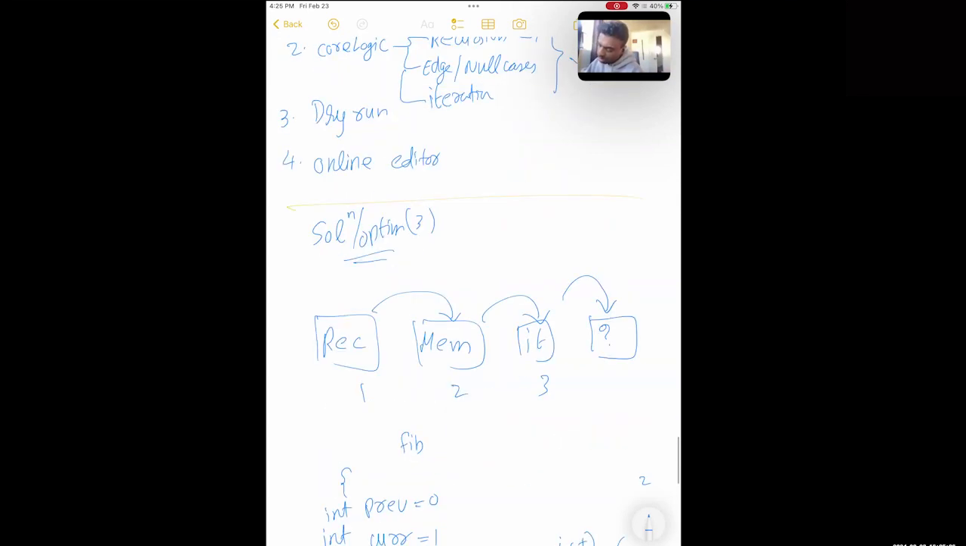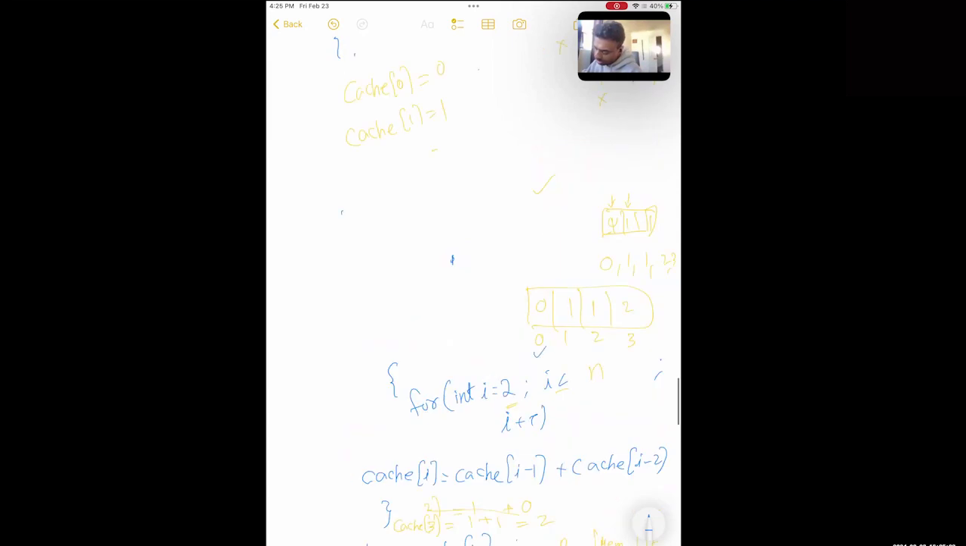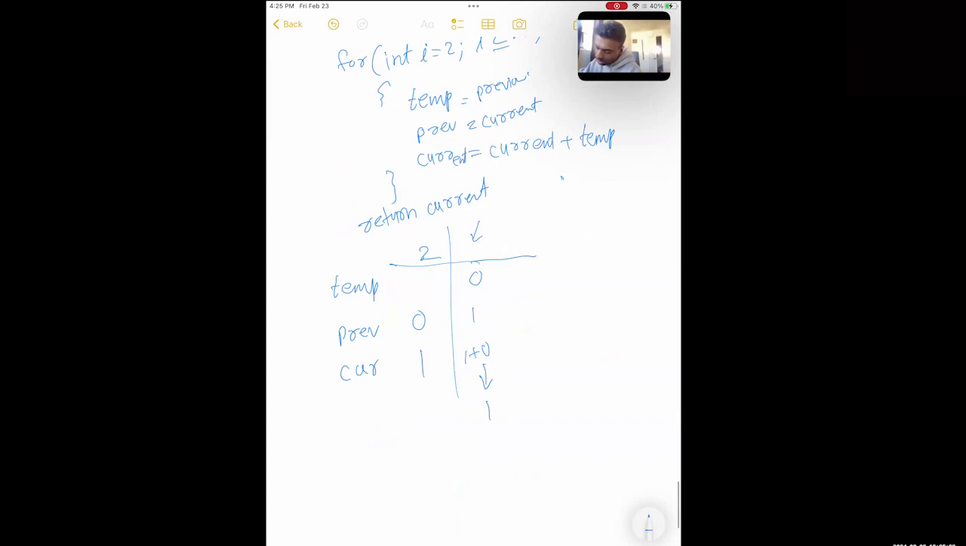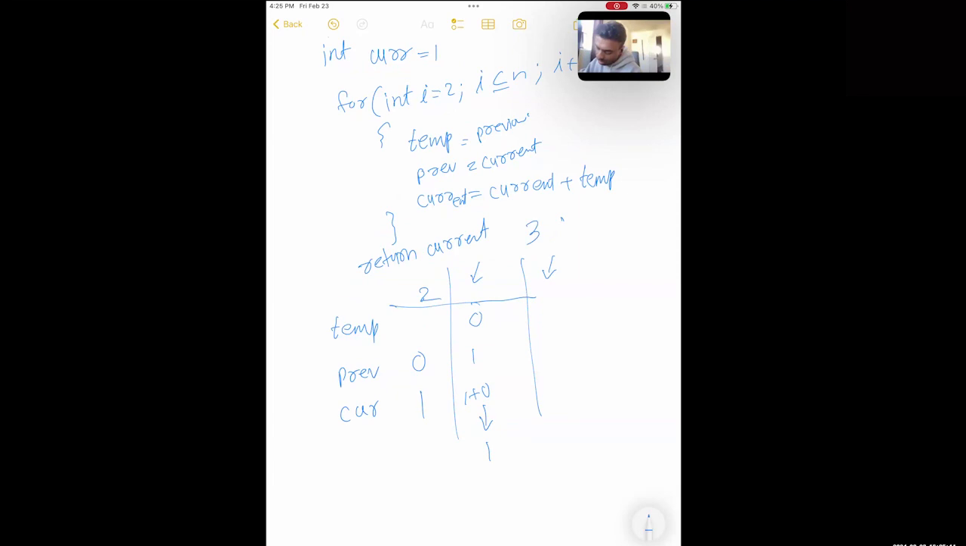If my number was 2, we finish there and we return the value 1. Index 2 is value 1. Let's try index 3. We are expecting an answer 2. Initially when we come here, the previous value is 0, current value is 1. We get into the for loop for 2. Temp is equal to previous, 0. Previous is equal to current, which is 1. Current is equal to 1 plus 0, that's equal to 1.